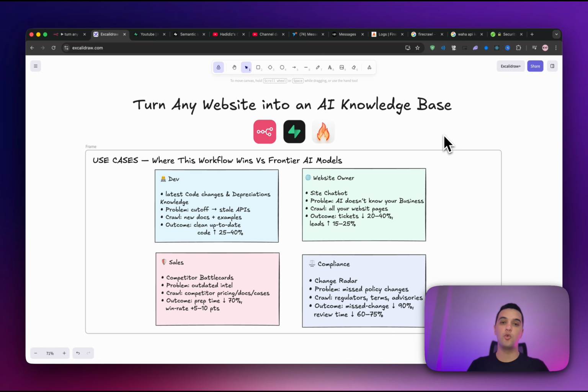The next use case is for website owners. So if you own a website and you want to create a chatbot for your website, you will have to create tons of documentation and tons of pages to give to your chatbot. But instead, using this exact AI workflow, you can take the URL of your website, insert it in the workflow, and it will gather all the documentation or all the information from your website, the latest information from your website only.